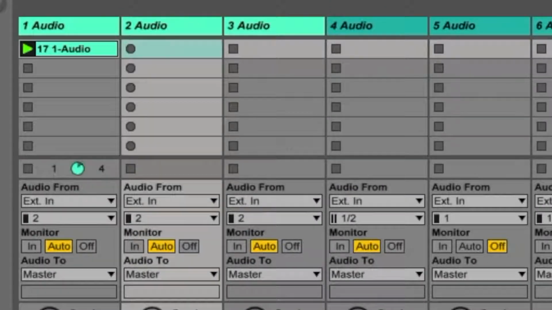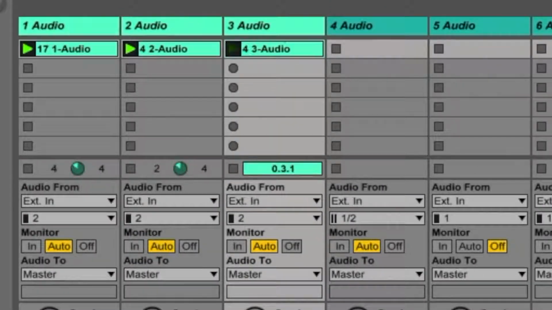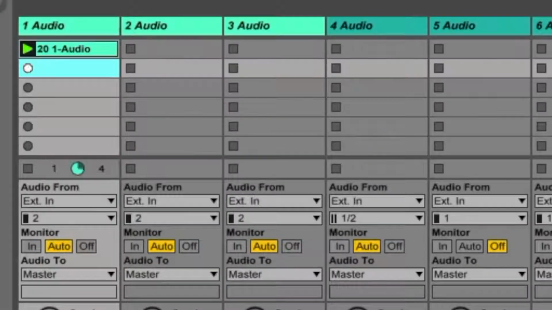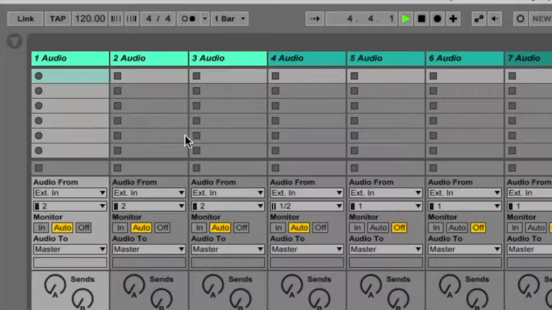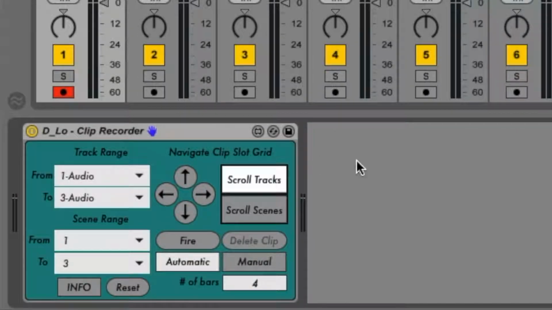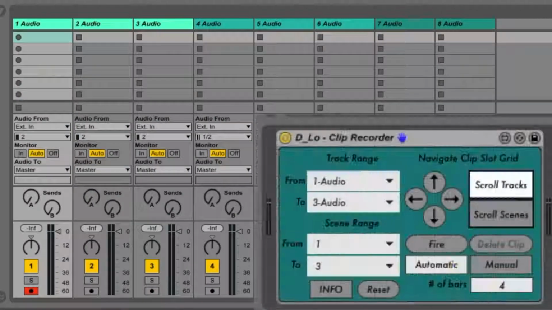The location of the next clip slot is determined by whether you want to scroll through tracks or scroll through scenes. This setting can be configured using the tab control to the right of the navigation arrow buttons. Let's say, for example, you're recording a clip into the first clip slot of the first track and you're configured to scroll through tracks. Once playback of this clip is initiated, the first clip slot of the second track is selected and ready to record into.